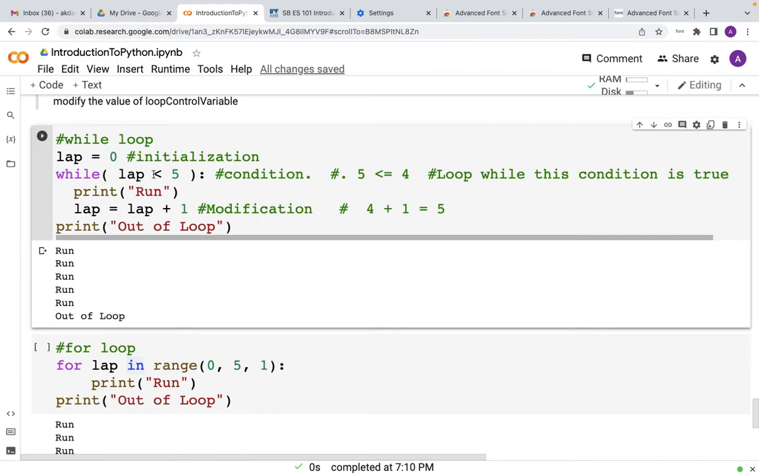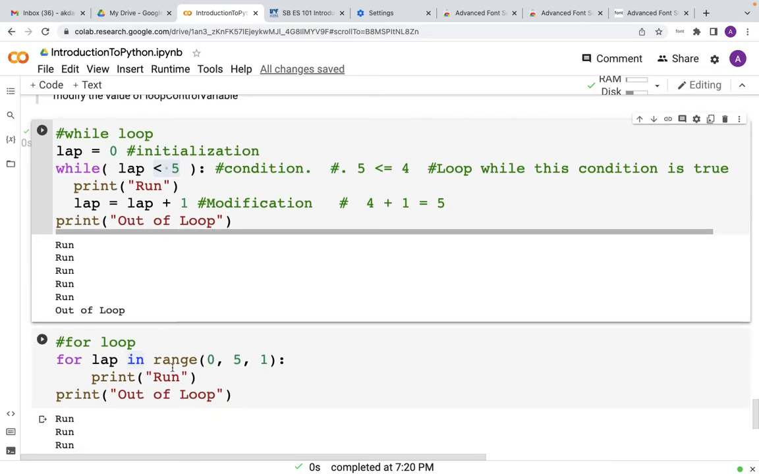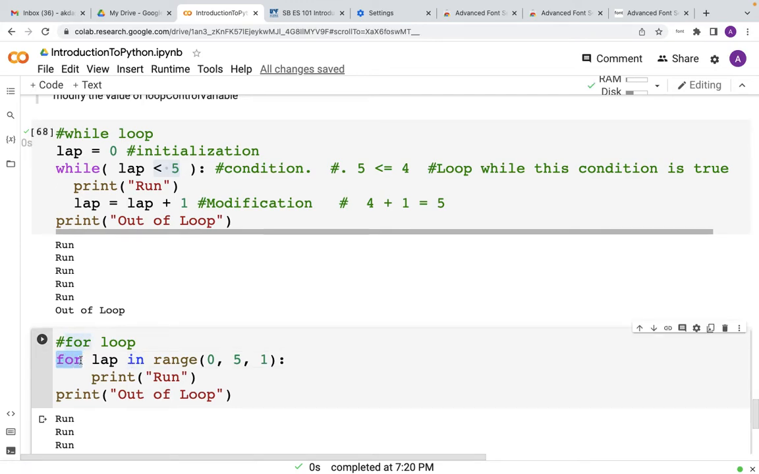So let us see whether, if I execute this program with lap less than 5, that also prints 5 times or not. So here if I just run it, as you can see here also 1, 2, 3, 4, 5 times run is printed. So they are both same. The reason I am telling this is because in for loop it all works on the principle of less than, not less than equals.